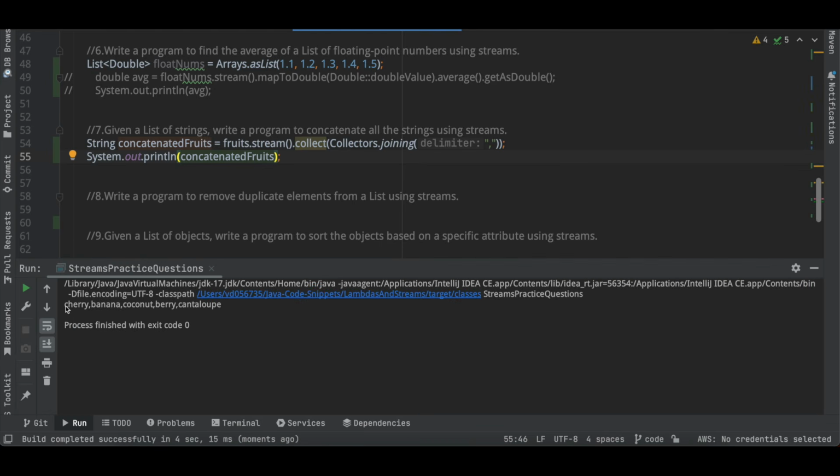We see that the whole list of strings is now concatenated using a comma. We can use any delimiter we want. Let's say I want to use double colons. It should return me a string where everything is concatenated using a delimiter of double colon. So this is how, in a single line using streams, we can concatenate all the strings.